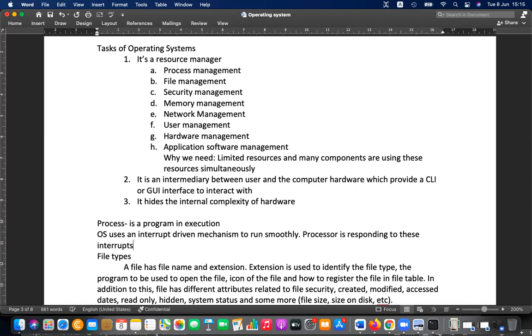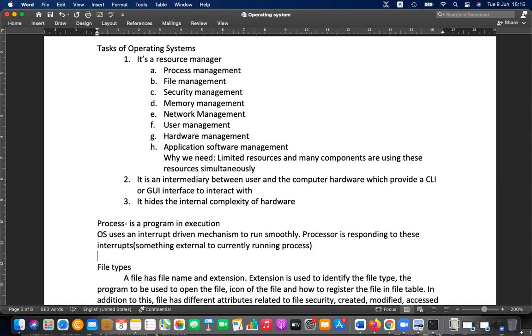What is an interrupt? It's something external to the currently running process. What is coming from outside? If you are currently showing something, pressing a key is an interrupt. Right click is an interrupt. Left click is an interrupt. Moving the mouse is an interrupt.